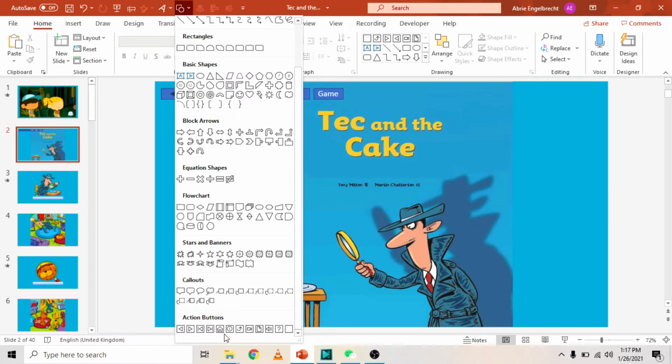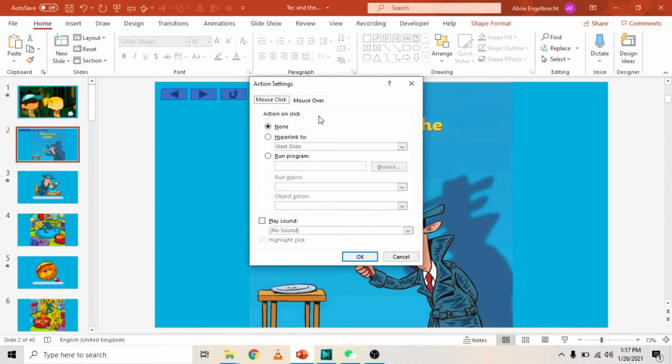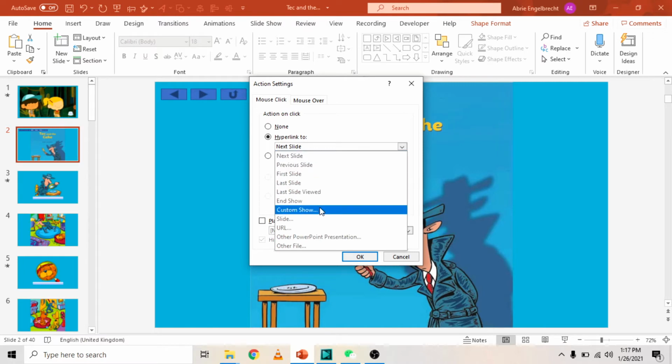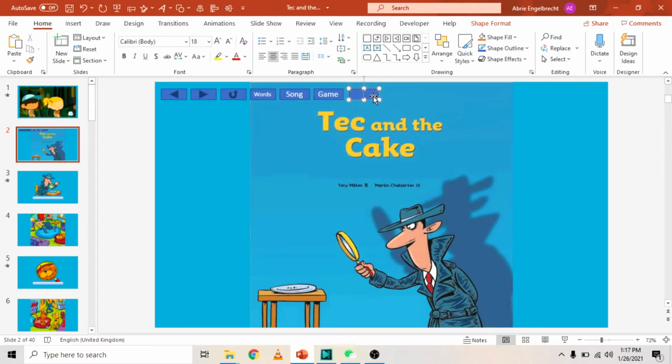To make an exit button, you will note that the exit button is not part of the action buttons. So to make an exit button, you can just click on a blank button again. You can just size that to the same size. Hyperlink to exactly the same as usual, but now you can say end show. Click on OK and write exit on this button. Exit, there we go.